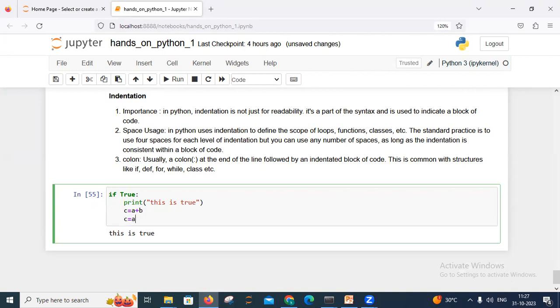C is equal to A into B. So whatever the condition is, that is a part of this code, right? And according to this condition, that is working. So this is called the block of code.